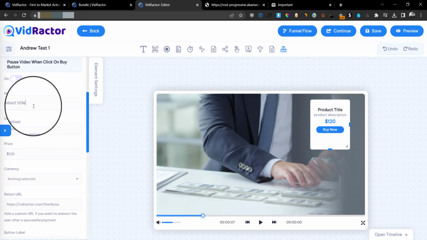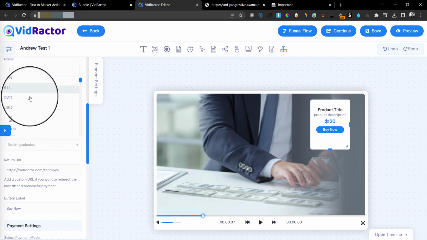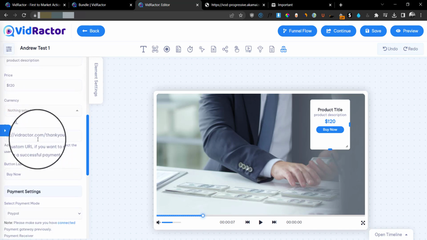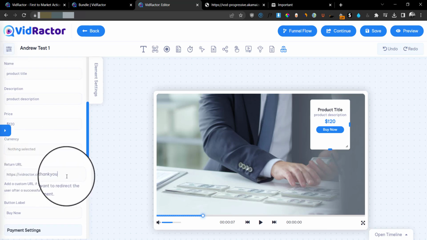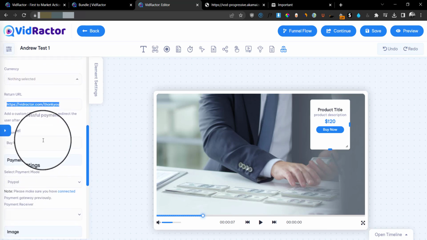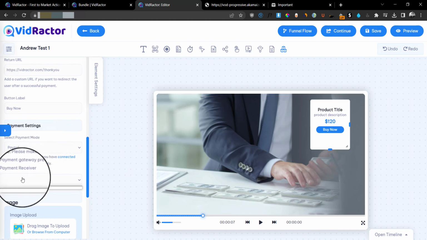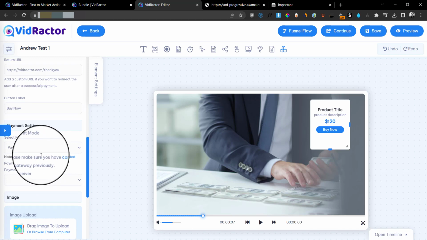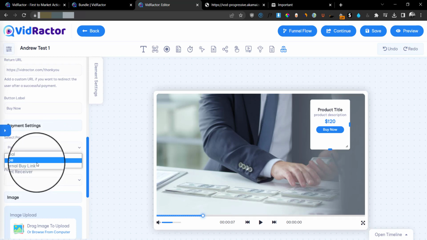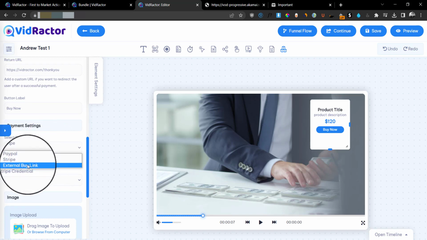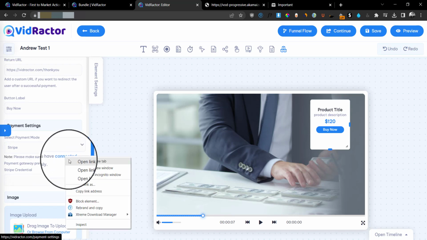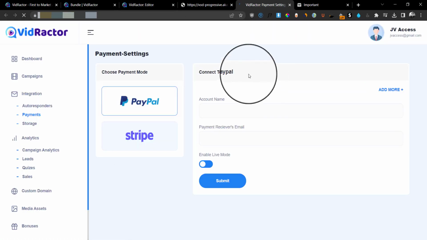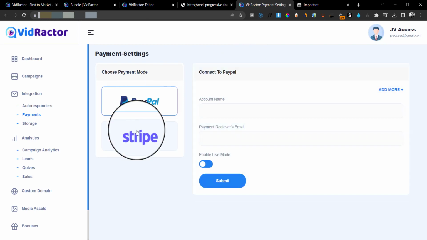So you can basically input the product name, the product description, the price, the currency. So you can also choose the currency as well. You can put the return link. So this is going to be the thank you page once people buy. You can choose the payment method, and you can choose the payment receiver. Of course, you have to previously integrate your specific payment method. So you cannot just add this, you have to connect it first. So you can click here and open it in a new tab and integrate your PayPal or Stripe.